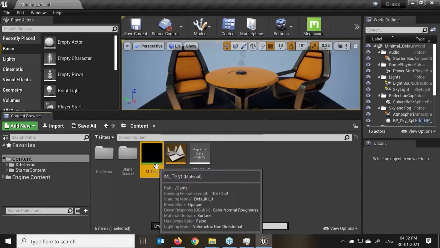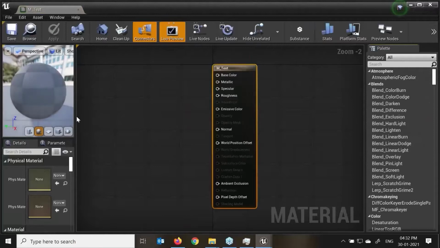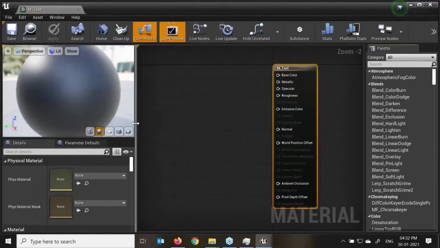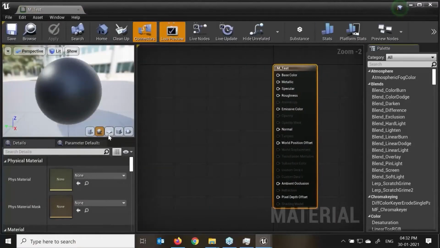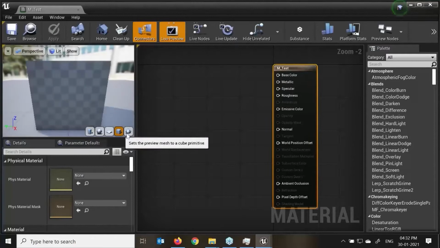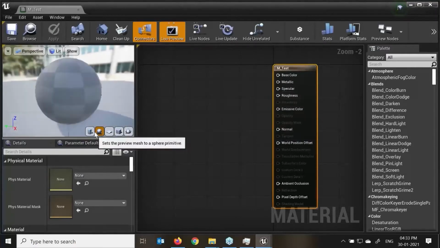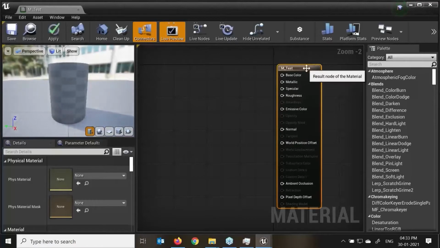If I double click on that, I can see my material editor is open over here. When I look into my material editor, I can change the display of that particular object just for reference. Right here you can see you need to create the mesh, you need to import the mesh. This is my base material.